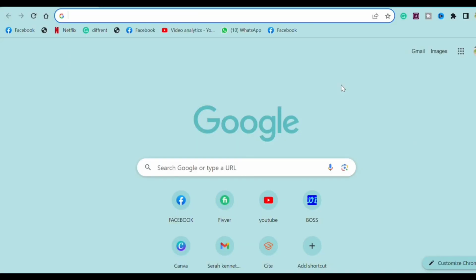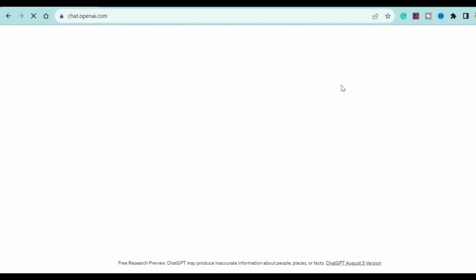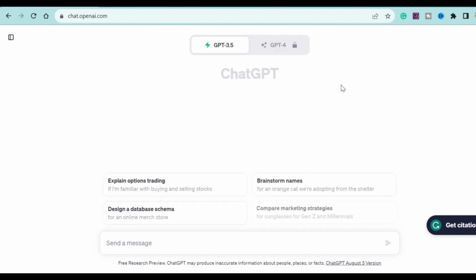You just go on your browser and you type in chatopenai.com and it's going to direct you onto this page in case you've created an account. In case you do not have an account, it's going to direct you to a page where you create your account using your email or your phone number, and it's going to bring you here after you create an account. Now this is where you do the magic.